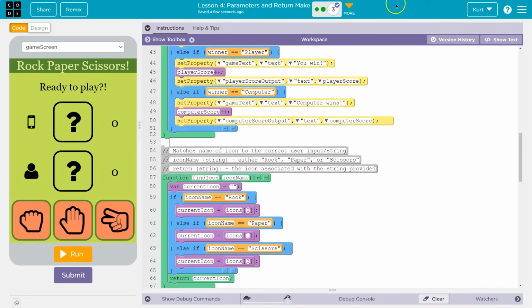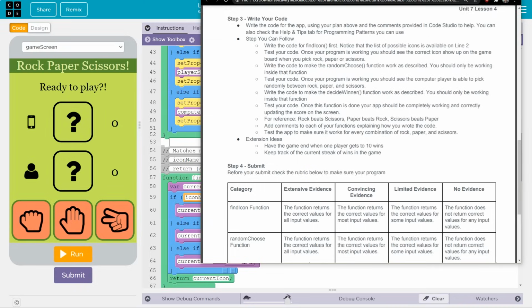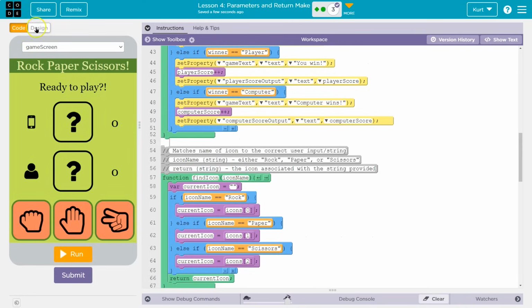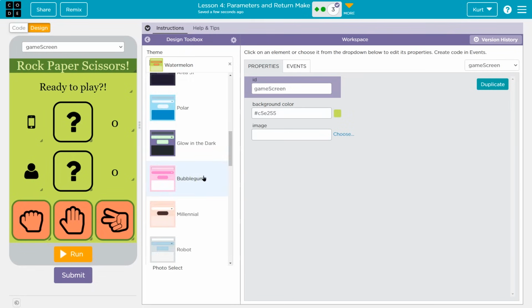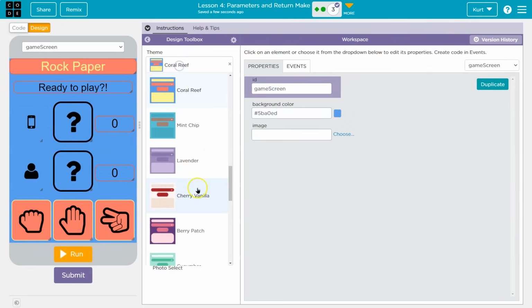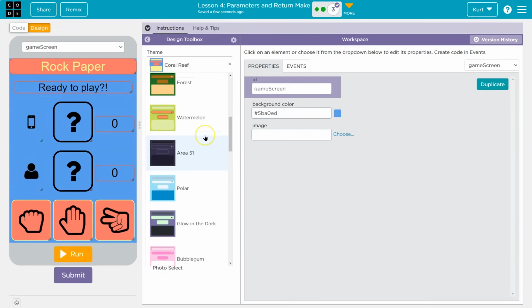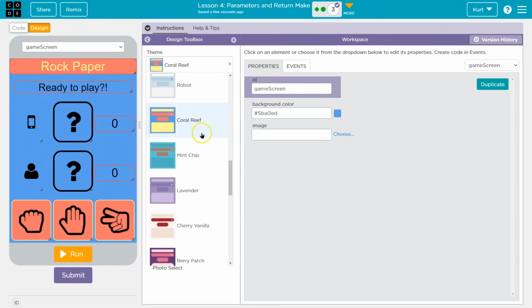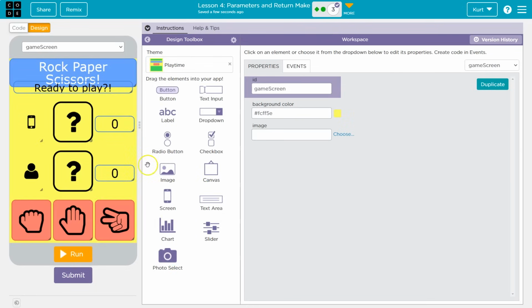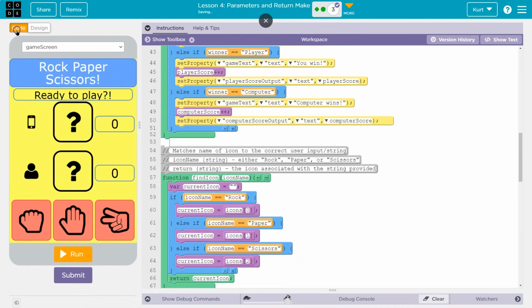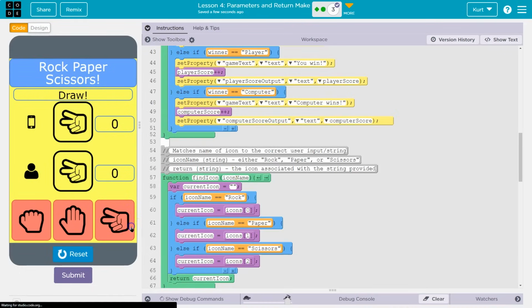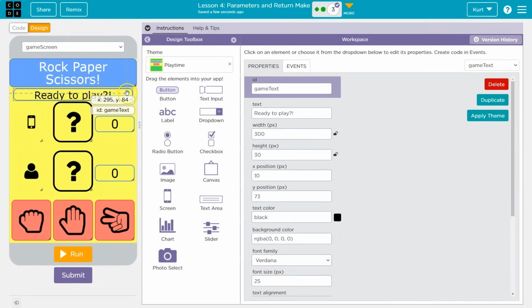Now let's do the extensions. So extension, have your game end when it hits 10. Okay. First, I want to go to design, and I'm picking something else because I can. I really like this one because it's annoying. Nope, that's not the one I want. I really like one of these. Nope. Almost did it again. Yeah. Look at that. Doesn't that look fun? I'm funny. All right, let's hit run just to make sure it still works. Draw. Boom. Boom. Okay. The only thing that has to go is this outline here. Gotta get rid of that.